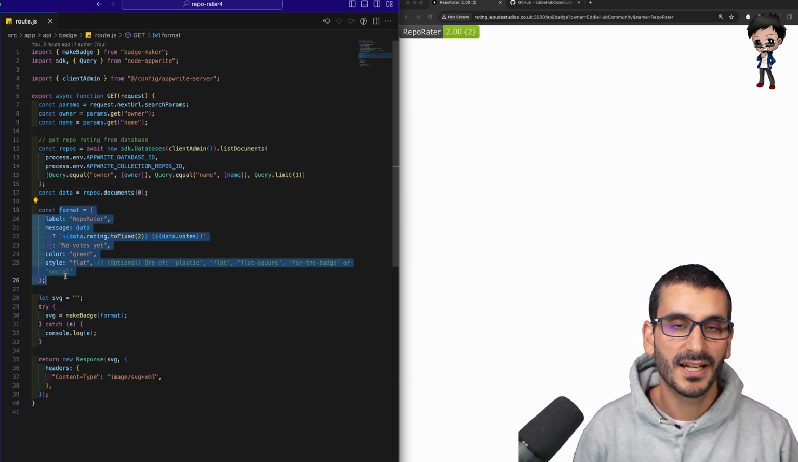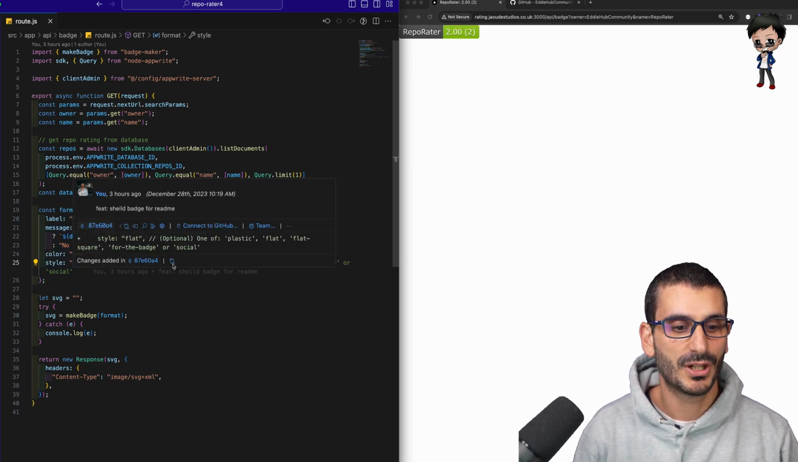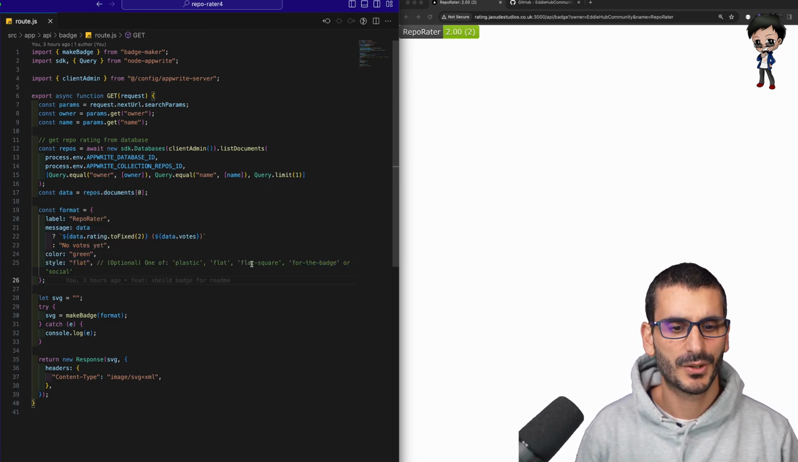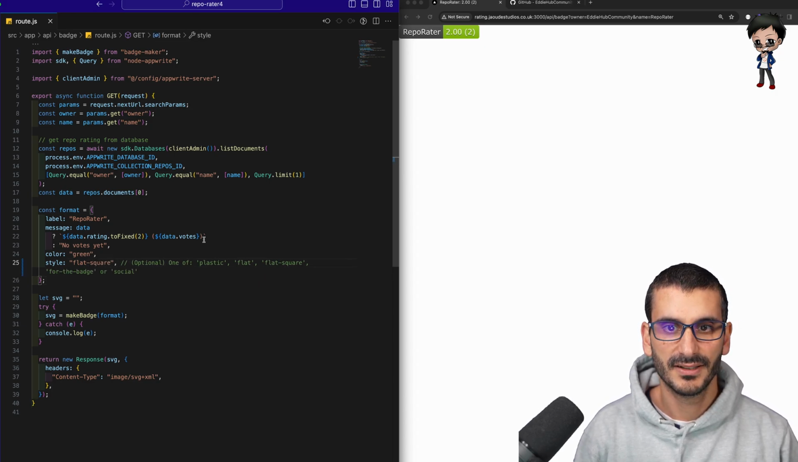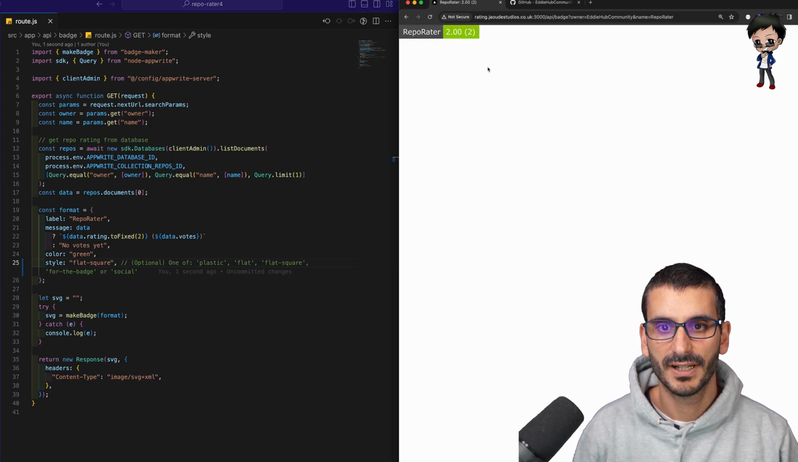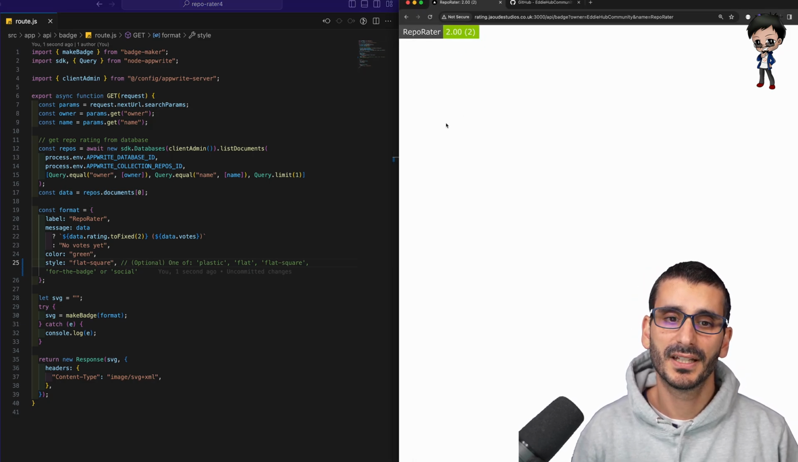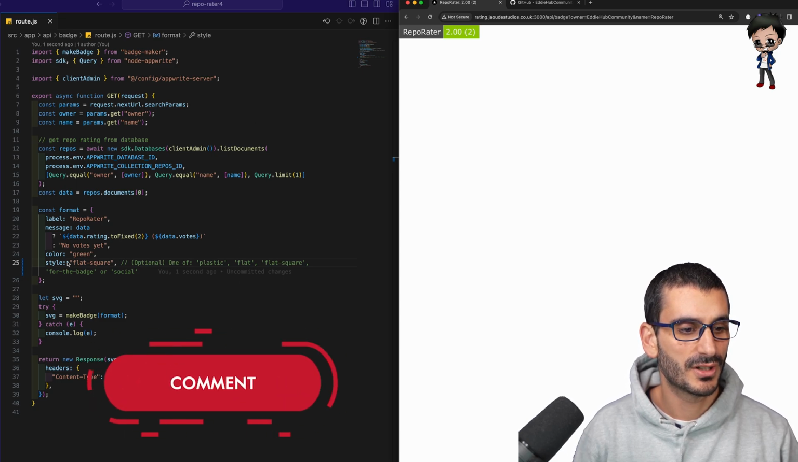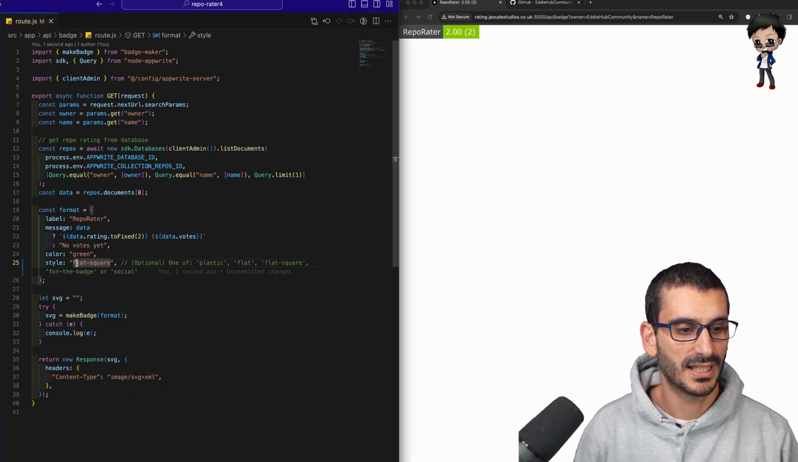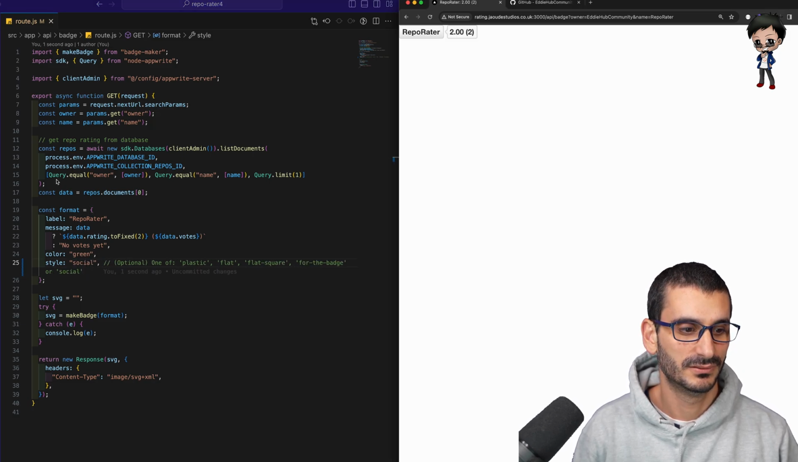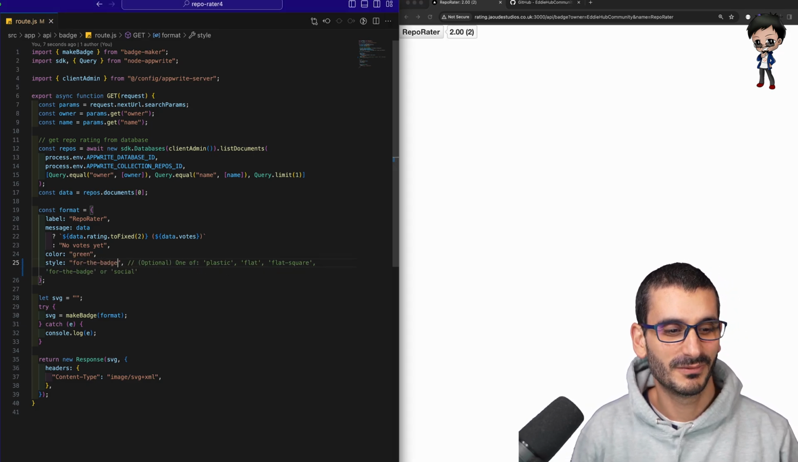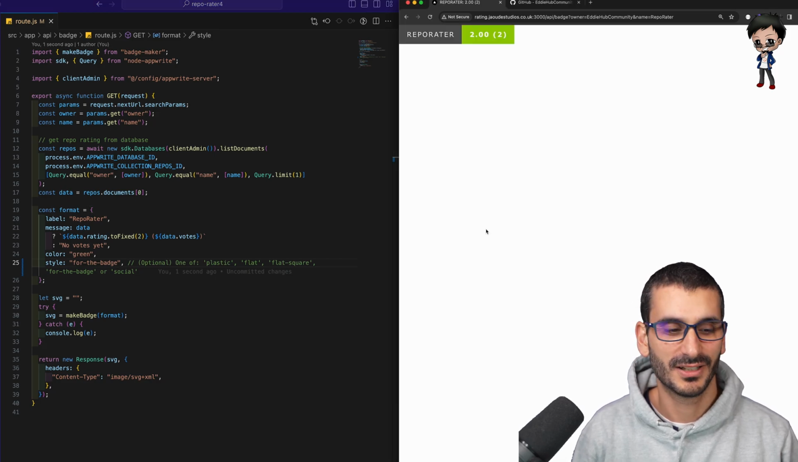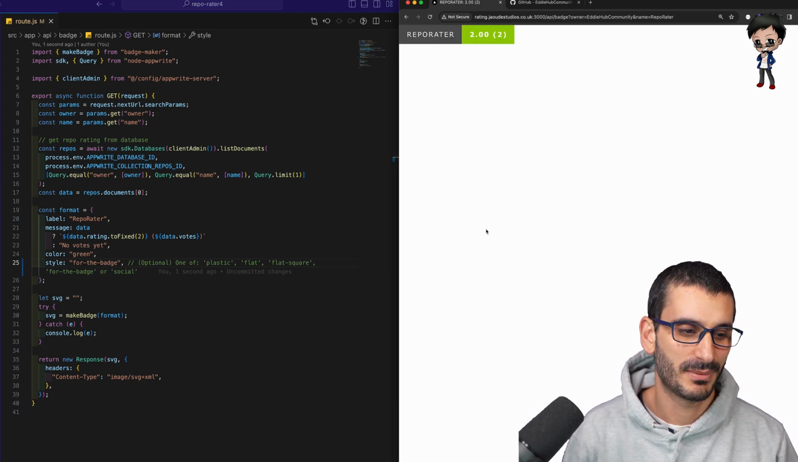This is where we configure the badge, because we've got flat here, but you could have plastic, flat square. I wonder what flat square looks like. Hit save, give that a refresh. Oh, there's flat square, looks all right. What do you think? Let me know what style you like the most. Don't know what the for-the-badge is. Is that all social? They sound interesting. Oh, that looks quite cool. Maybe because I haven't seen that often. Okay, I'll play with these later on. I'm just kind of curious. Oh, I do like that one. Let me know what you think, but that's pretty cool.